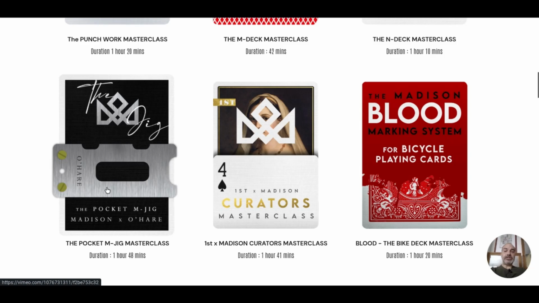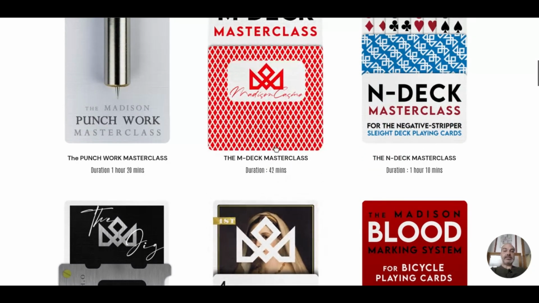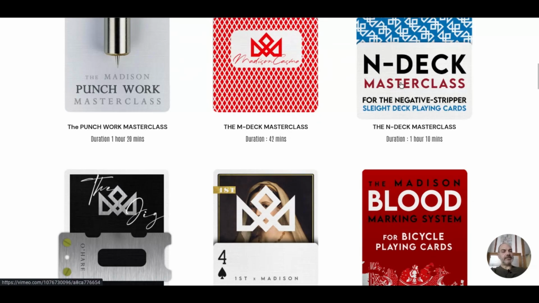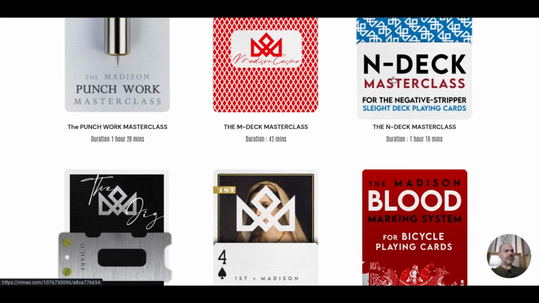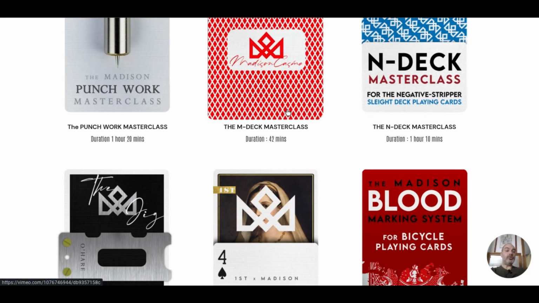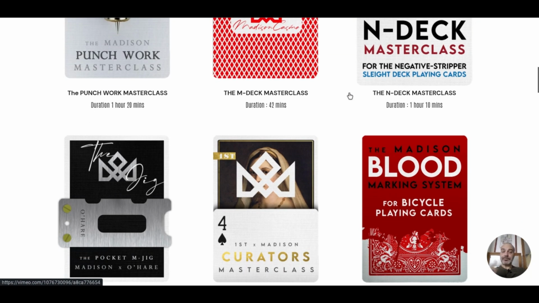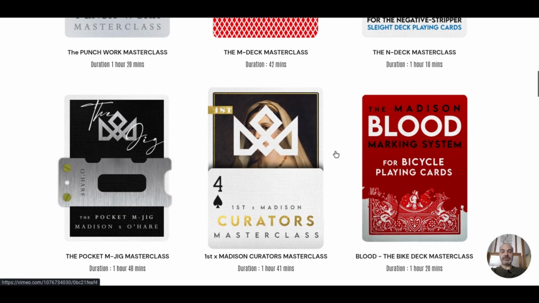Things like the M-Jig from O'Hara, stuff like this is covered, and of course we do have things such as the M-Deck Masterclass, obviously the N-Deck, which is Negative Stripper. Again, you can buy these, I think these are done by the Slight Surgeon over at Madison.cards, and you can, when you order cards, get these pre-prepared for you as well. Of course, you can get the tools to do it yourself if you wish to customize, which is nice.